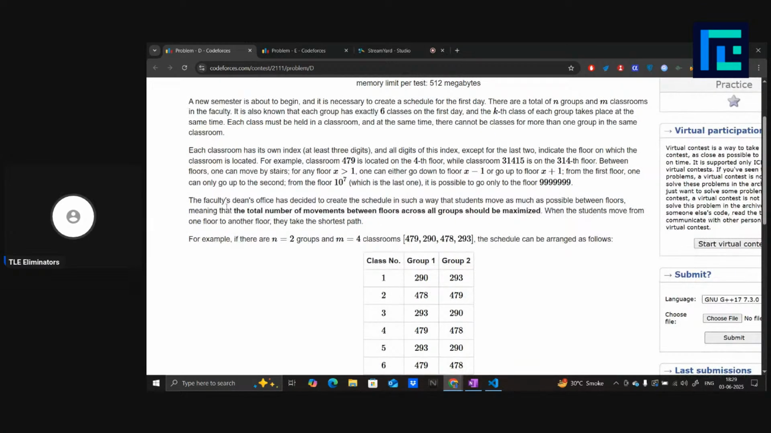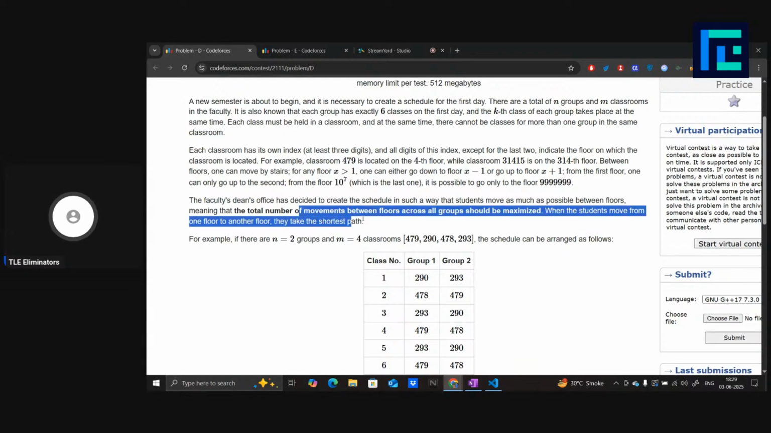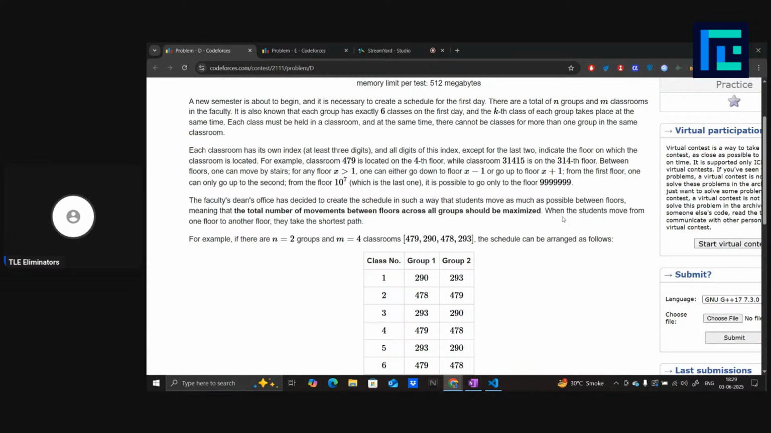The faculty's dean office has decided to create the schedule in such a way that the students move as much as possible between the floors. So they are sadists, meaning that the total number of movements between the floors across all the groups should be maximized. So the sum of the total movements for all the groups should be the maximum possible. When the students move from one floor to another, they take the shortest path.